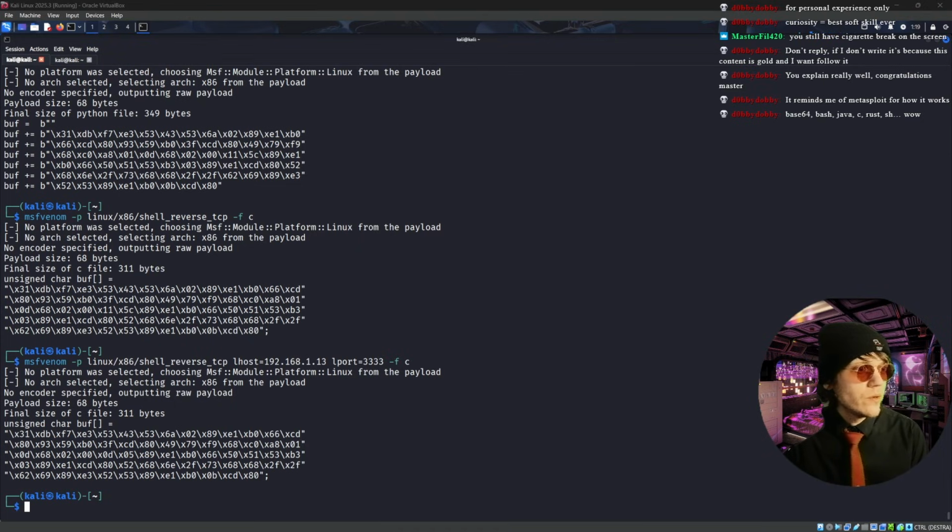MSF Venom is actually a companion software for the Metasploit framework. You can generate Meterpreter payloads, and then with the multi-handler listener, listen for the Meterpreter payload and have a much more sophisticated reverse shell to use. Base64, bash, Java, there's absolutely everything.